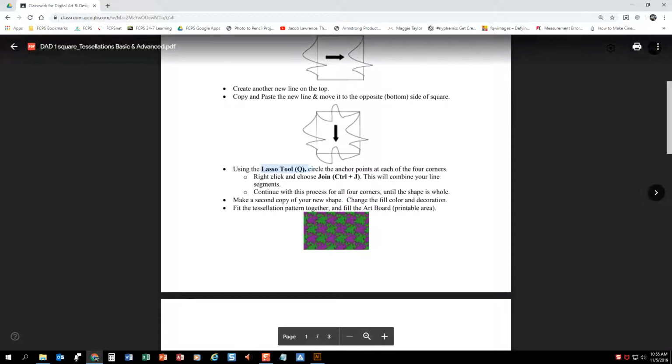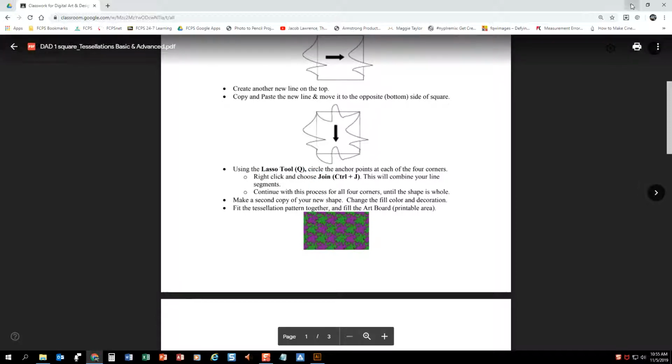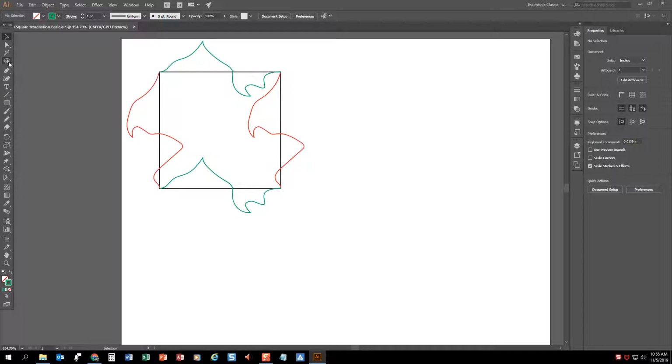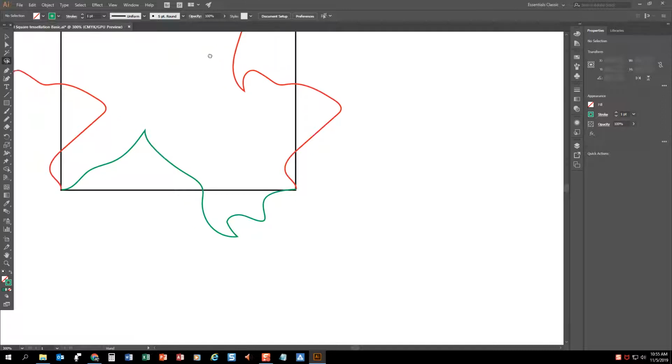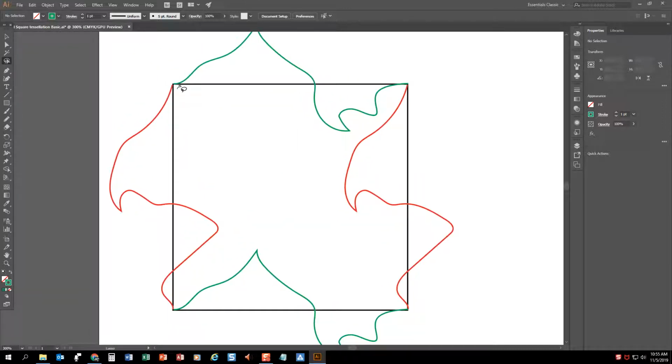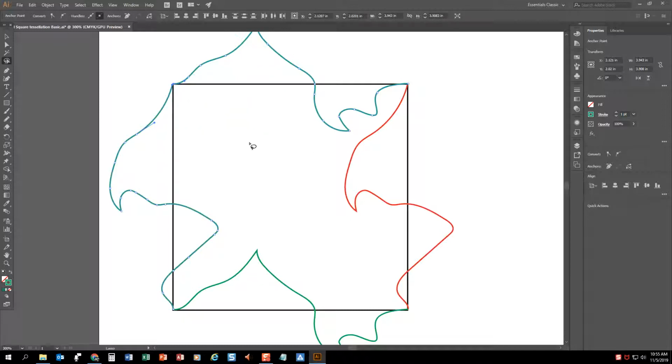Now we have to use the lasso tool. We're going to join the corners. And so when you see that happen, the lasso tool is a lot like the direct selection arrow. It will select just the points that you circle rather than their entire lines. But once we tell these to join, I can lasso and right click and I will choose join. It's going to make them the same color. Now they've all become green, so green runs all the way to there.